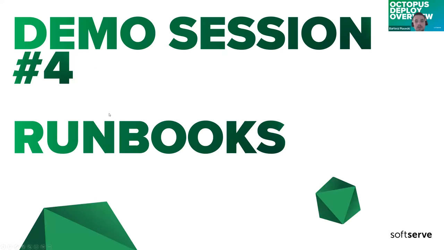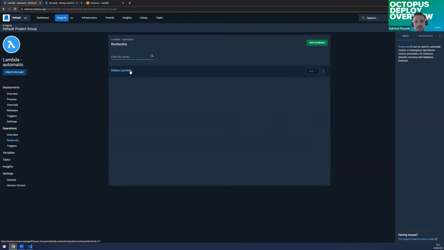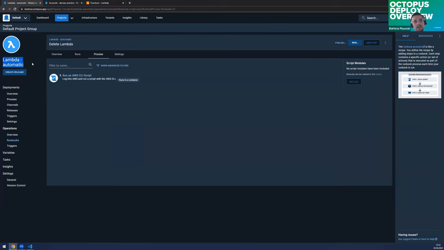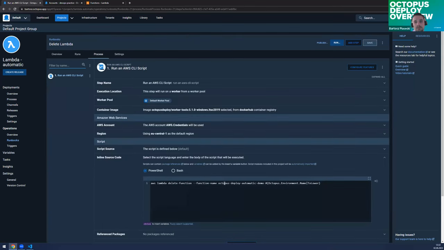Okay, so last demo session when it comes to runbooks. Let's go back here. Runbooks use the same solution when it comes to passing the credentials to workers or to deployment targets. So that won't work as well. So once again, sorry. But for my Lambda function, I prepared a runbook to delete the Lambda, because as you saw before, the release process creates a new Lambda and it can update the Lambda. But sometimes we just want to delete this and have our sandbox clean. So I created a simple CLI script that deletes the Lambda function specified by name.